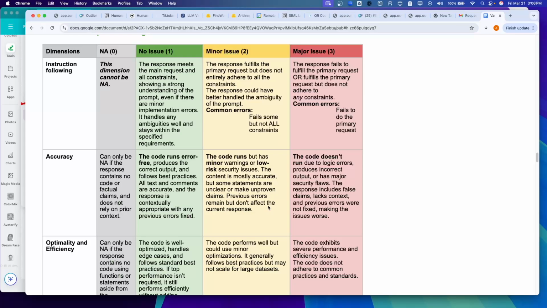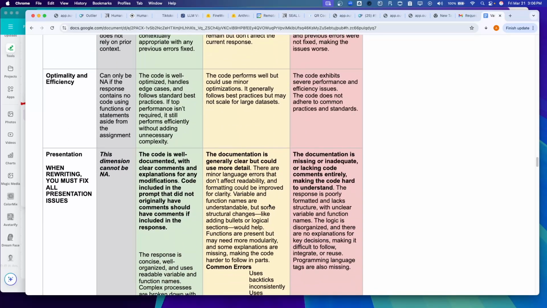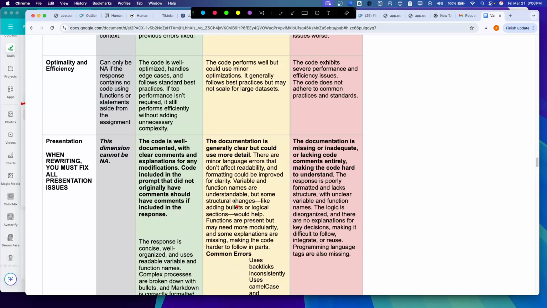The third category that we have is called optimality and efficiency. And here the difference between minor and major actually comes from the point of reference of the ideal code itself. For example, if the ideal code for that particular prompt would have had a time complexity of, let's say, order of n log n, and the model produces a code which has a time complexity of order of n squared, in this case, the difference is not that much, but the model still did not produce the most ideal code. In that case, this is a minor issue.